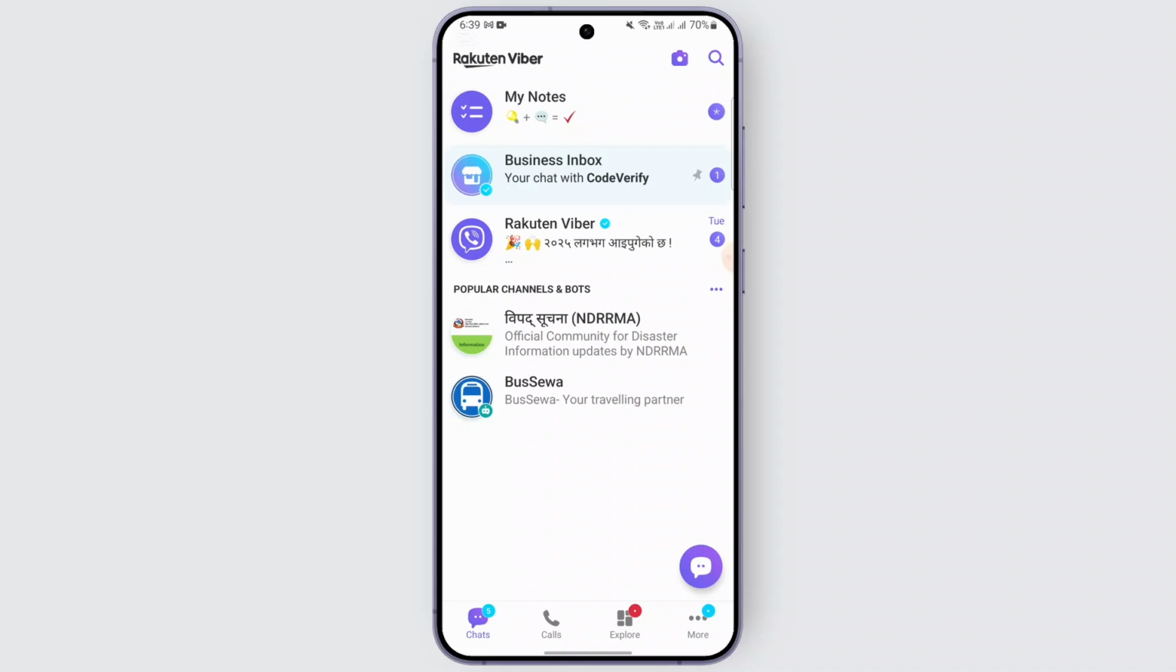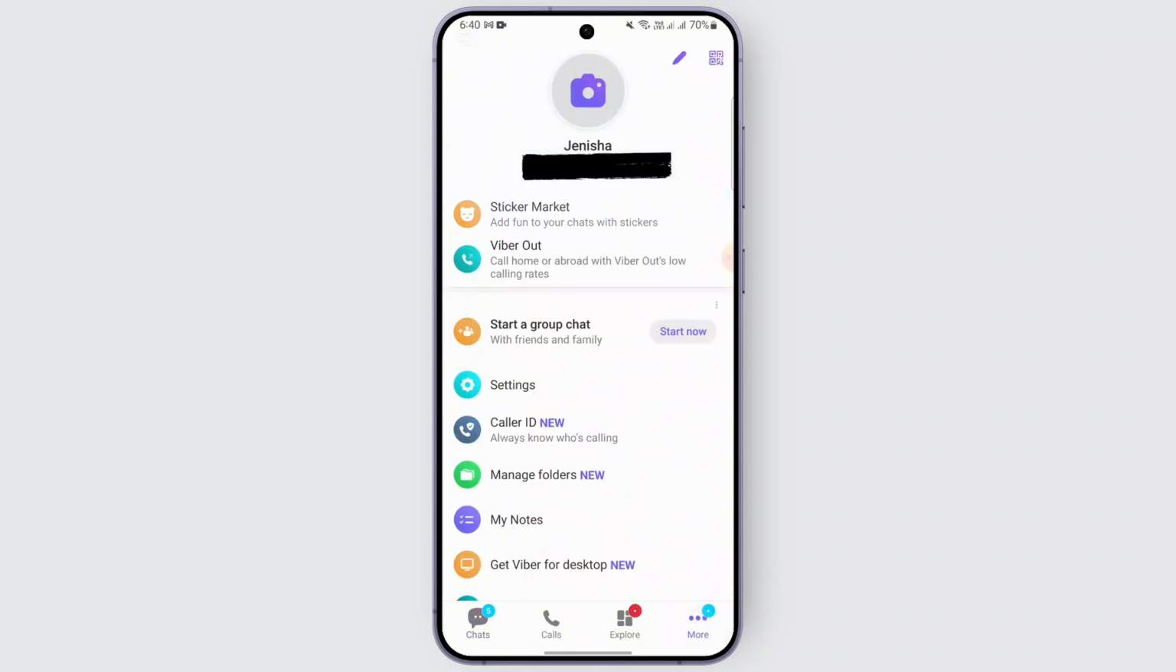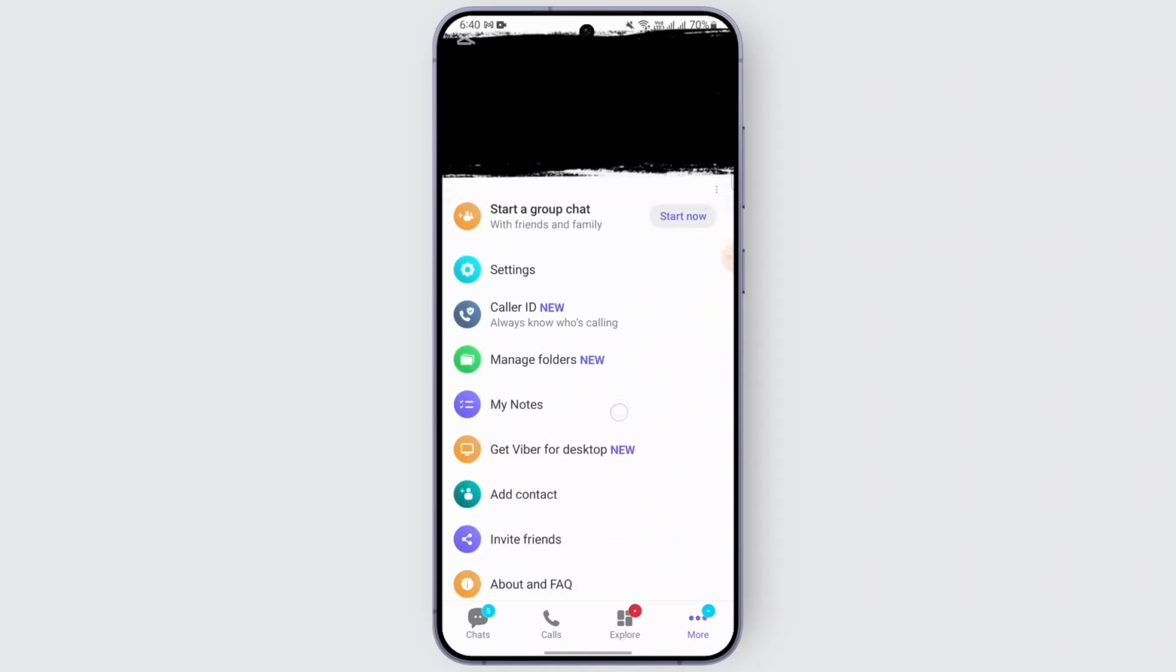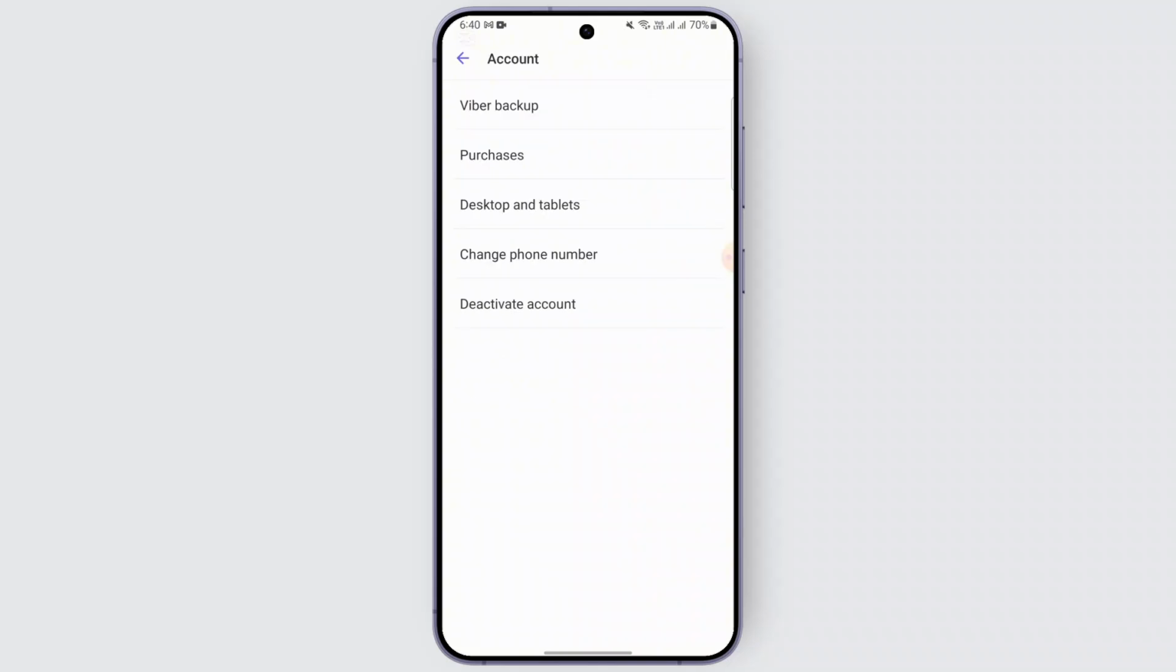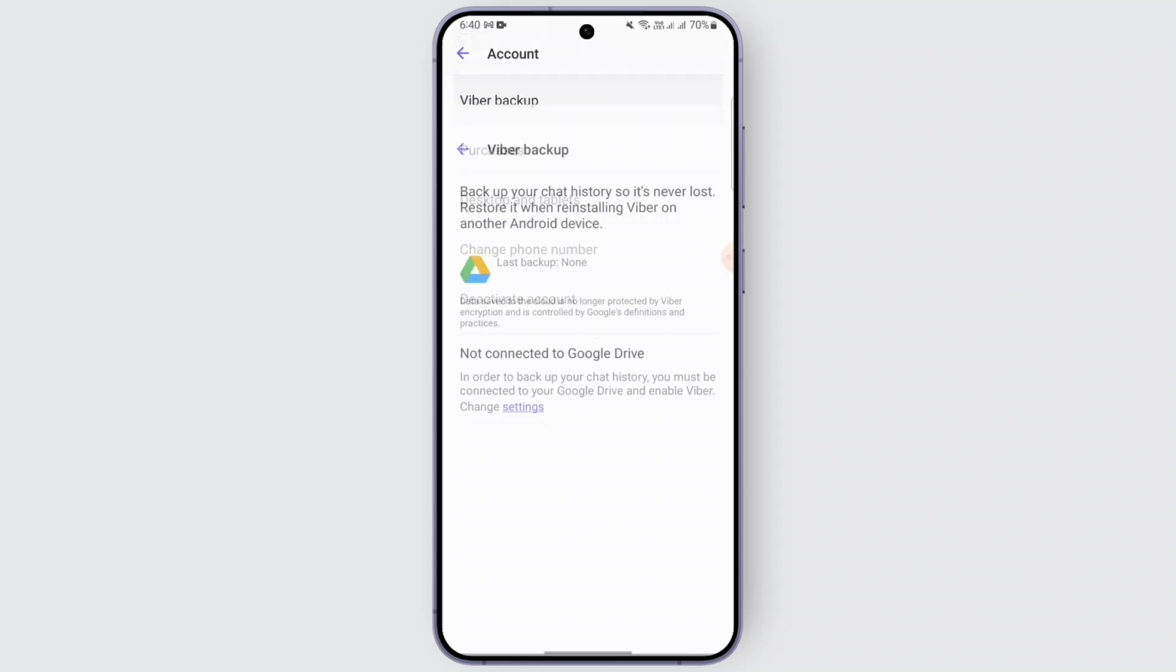First of all, open up the Viber app on your device, and once you're in the app, tap on the More tab at the bottom of the screen, which looks like three horizontal lines. Just tap on it, and after that in the menu scroll down and tap on settings. After you have tapped on settings, in the settings menu tap on account to access your account related settings, and tap on Viber backup to back up your settings.